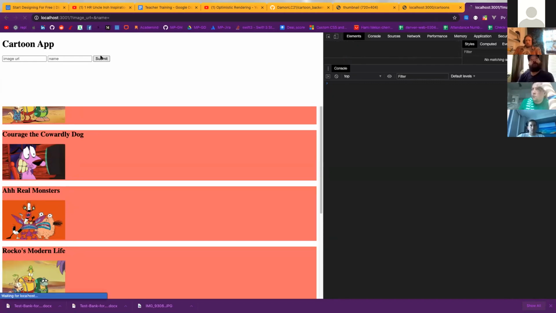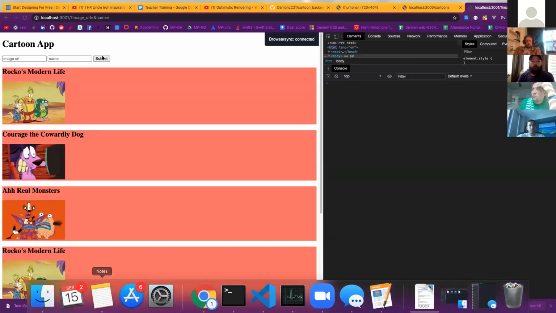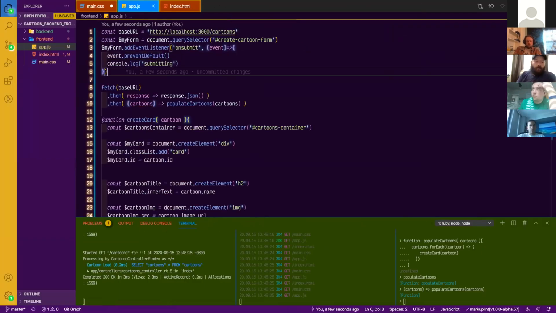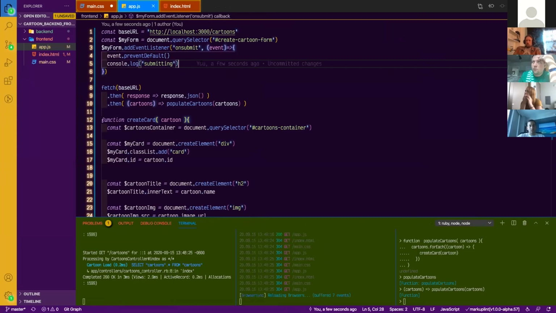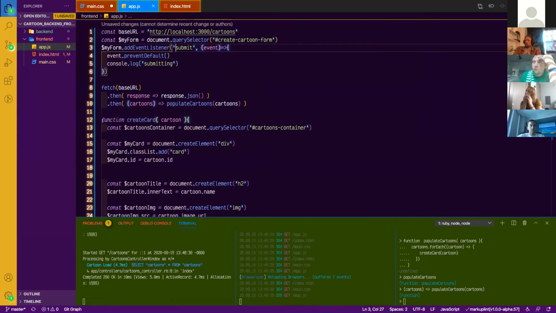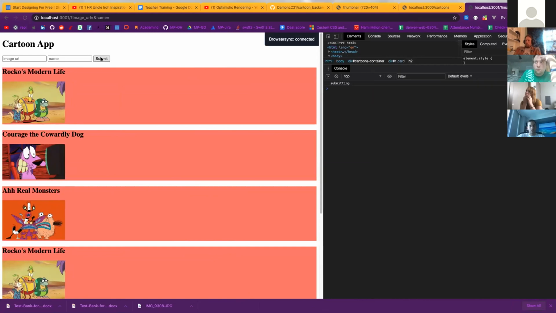Let's check to see if it worked. I messed up something. I think it's just supposed to be submit instead of on submit. I think you're probably right. That's exactly what it was. Bam. So cool. So now this thing gets triggered every time I submit that.